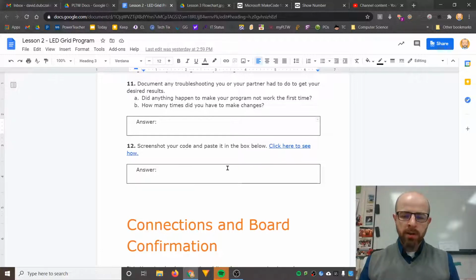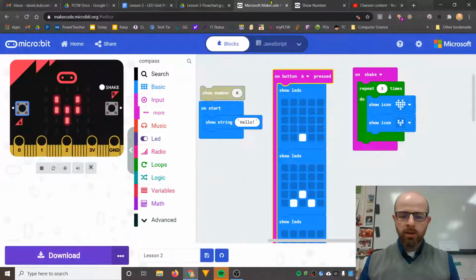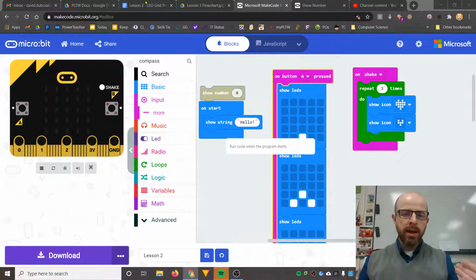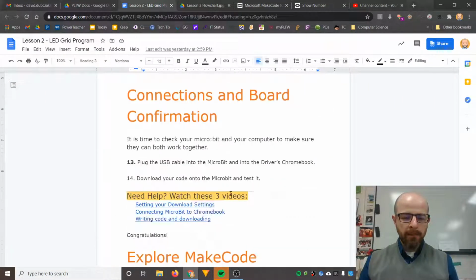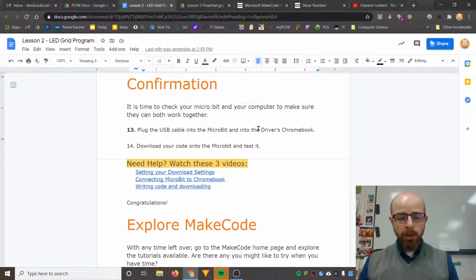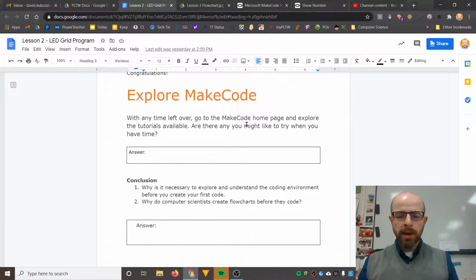Screenshot the code and put it in the box here below. The way to take a screenshot, if you two-finger click in an empty space, you have a menu that says snapshot. Snapshotting will save a picture of your code, and then you can insert it. See, it asked me where to save a picture, and then you can insert it into the document. And then download to your microbit. If you've not done that yet, you might need to review these 3 videos that tell you how to do it. And then finally, exploring MakeCode.